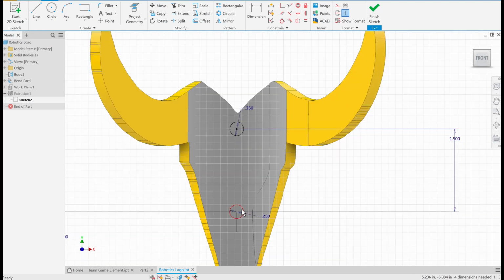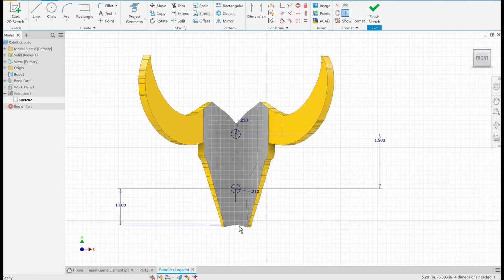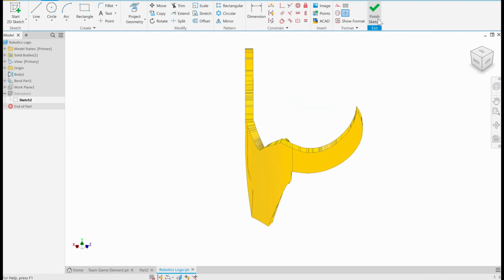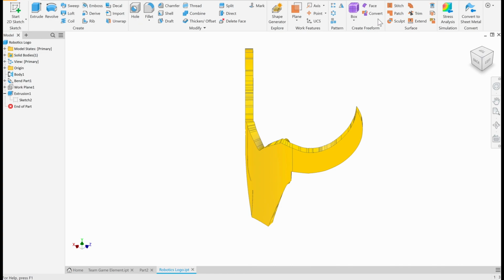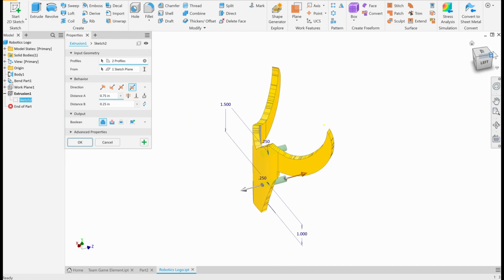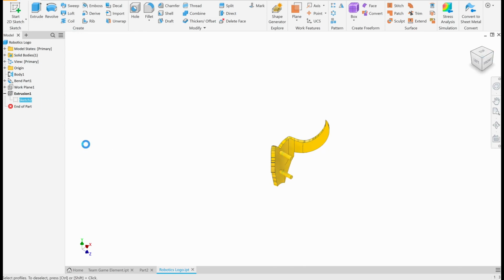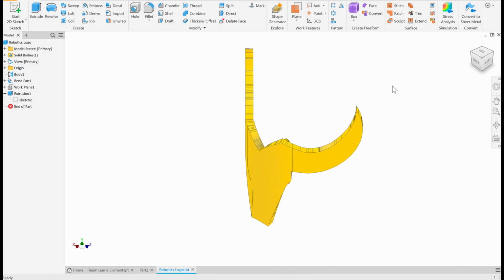First thing, we're going to project our geometry. We're going to project the point at the bottom dip. We're going to create two circles, 0.25 inches in diameter each. Dimension the bottom circle to the projected point by 1 inch, and then the top to the bottom circle by 1.5 inches. Then we can extrude those two in a symmetric extrusion of different distances. Distance A is going to be 0.75 inches and distance B is 0.25 inches. And that is the bent logo.